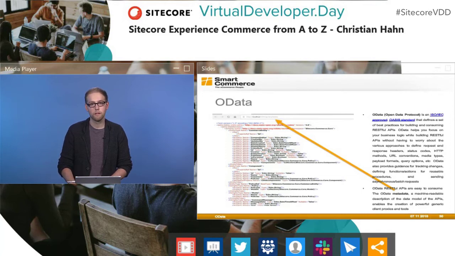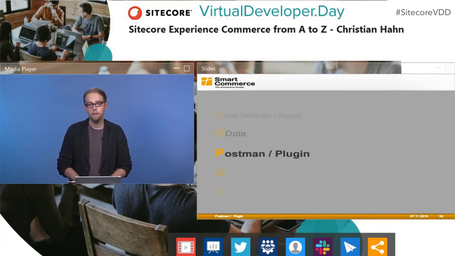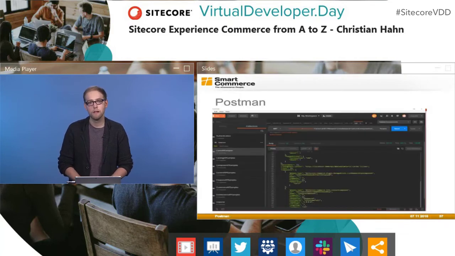Then we come to P, like Postman and plugin. You already saw Postman. Postman is a tool for testing your APIs, or in our case, the RESTful APIs from Sitecore Experience Commerce. And on the left-hand side, you see Sitecore already provides us with, out of the box, the whole collection of every call we need to access Sitecore XC from not the storefront.